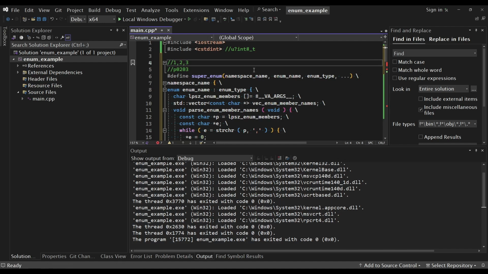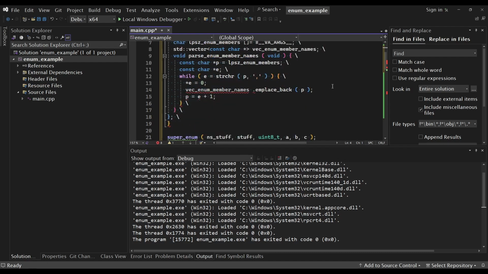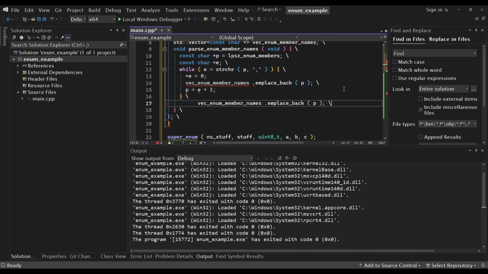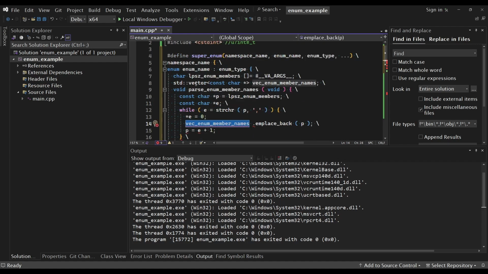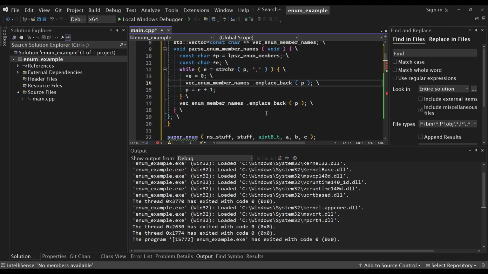Okay. Oops. I don't know what that does. I keep accidentally hitting that nano keystroke. Anyway. And then at the end of this, I still need to do the same thing again, because the last one won't have a comma after it. Okay, back enum member names. Okay, standard vector, const character pointer. I might want to do this in namespace name. Oh, you know what? That's what's going on. I forgot a backslash. There we go.